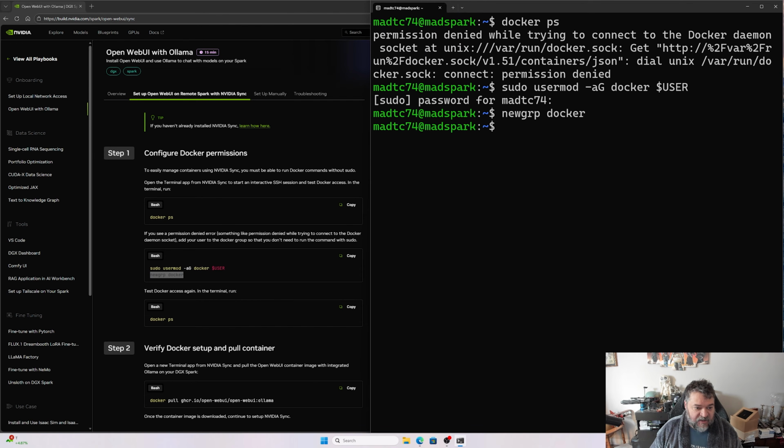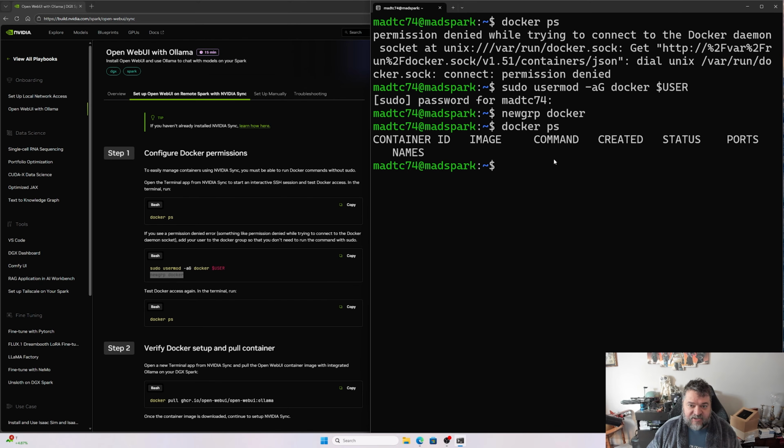And then I'm going to do Docker PS again. And now I can actually see that without running the sudo command every time. So if you set this up in another process before, you can just go straight to the Docker PS just to validate it. And that's pretty much step one.